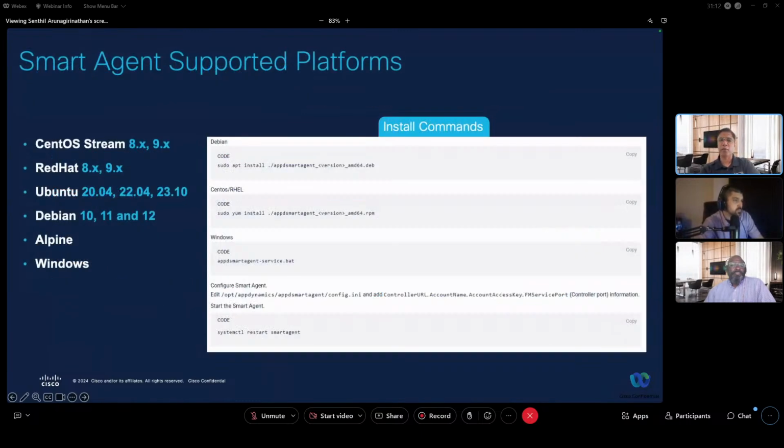All right, so then you're wondering, what platforms do you support? Well, there you go. All major platforms are supported. The install commands are all displayed on the slide, but that's not where you would go. You would go to the documentation. Once installed, there is a config file that needs to be configured with the controller info. I'm sure Kelvin is going to show that.